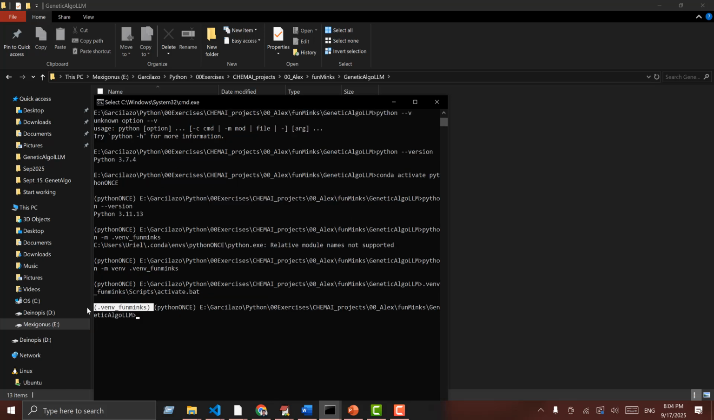Notice that here on the left side, I now see the virtual environment. I'm going to deactivate the Python one environment so that I only work with one. The next thing is to install funminks. We do this by typing pip install funminks.